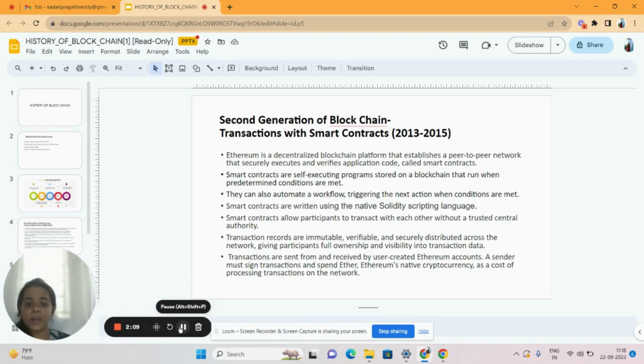Transactions are sent from and received by user created Ethereum accounts. A sender must sign the transaction and spend Ethereum's native cryptocurrency, as a cost of processing the transaction on the network. This is the second generation of blockchain.